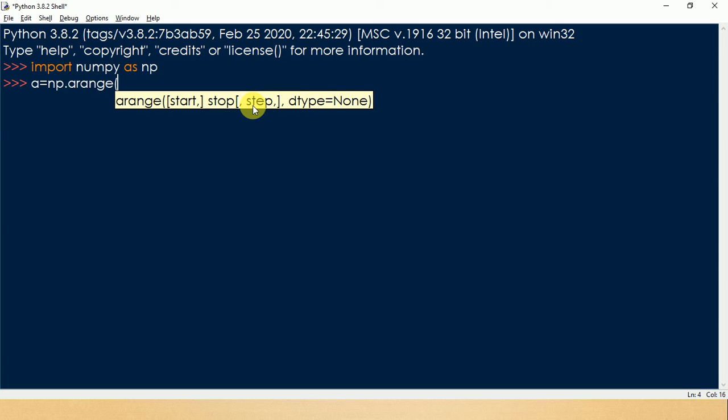Start means from where you want to start your array. Suppose you don't want to pass a start value, it's optional. That means by default the start value is 0. But if you want the starting number of my array to be 10, and then stop, my array should get completed till 30, and step, I want to pass as 2.